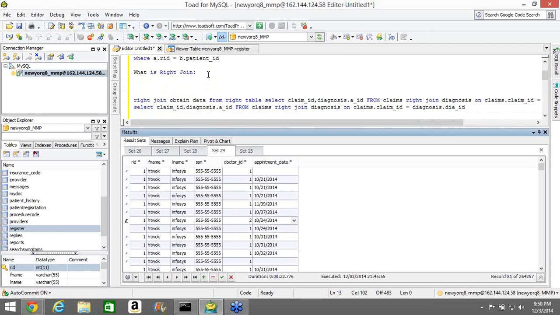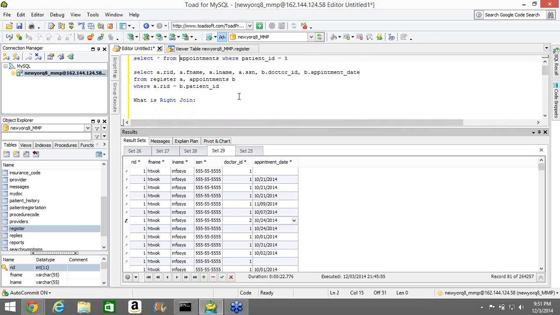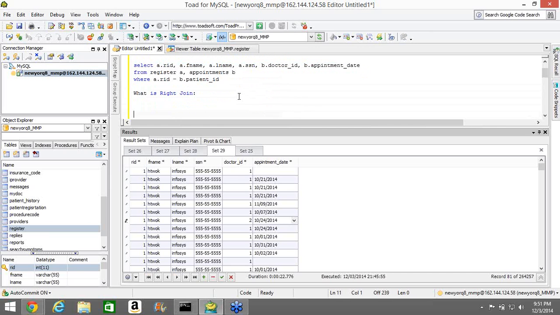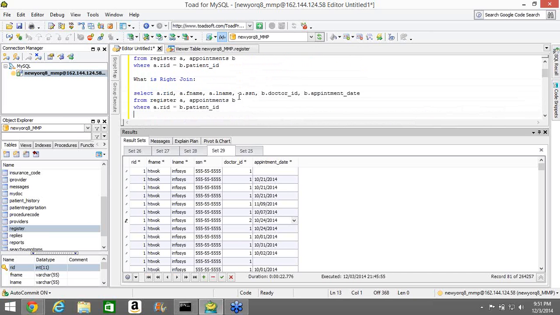We will focus on the first two tables, then we will also go to the claims and diagnosis tables. Okay, I'm just looking into this. Basically it's all similar, but we are just doing some small change. Either you want to retrieve the data from the right table, or from the left table. That is the only difference between equijoin, right join, and left join.